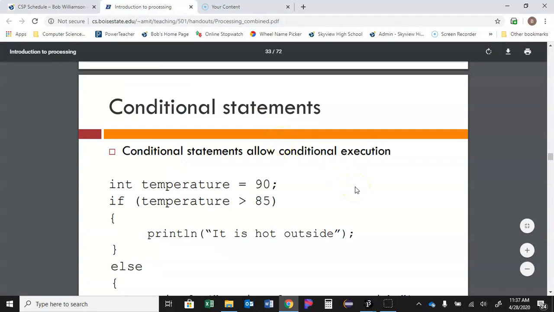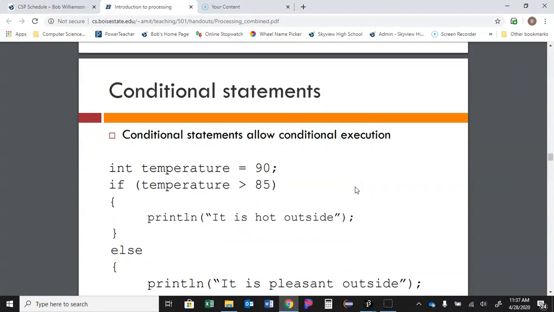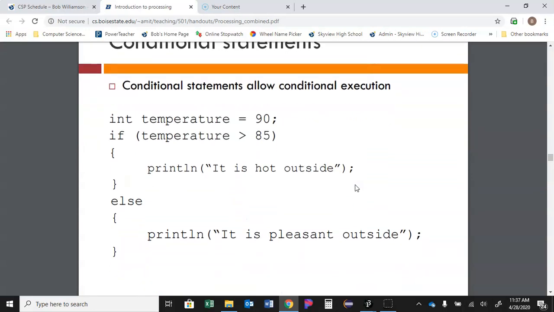Conditional statements allow for your program to make a decision based upon the conditions that you set up. So in this particular conditional statement, we have a variable called temperature. It is of type integer, and it is holding the value of 90. So the conditional statement says if temperature is greater than 85, your console will print line "it is hot outside." Else, "it is pleasant outside," meaning that it is going to be less than 85 degrees.